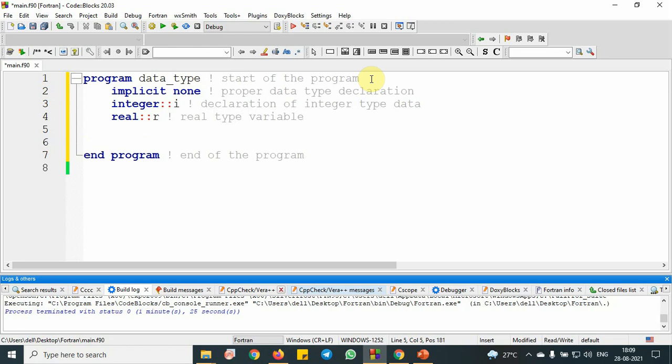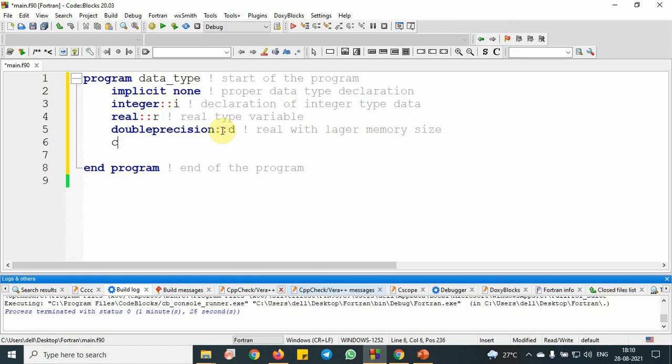Next I'm going to use double precision. So for double precision I'm going to use D, and this is real with larger memory size. Next another is complex, double colon, then C. So this is complex type. So it is like a plus iv format.